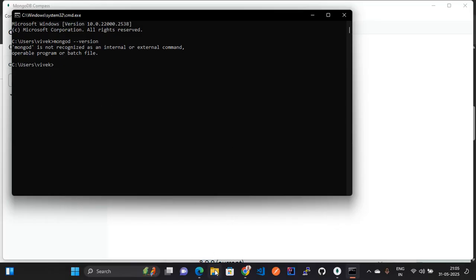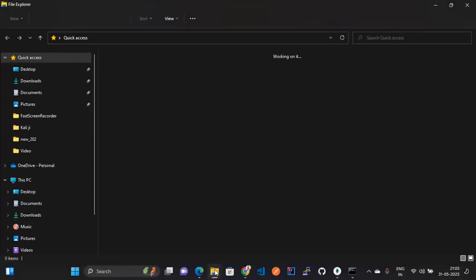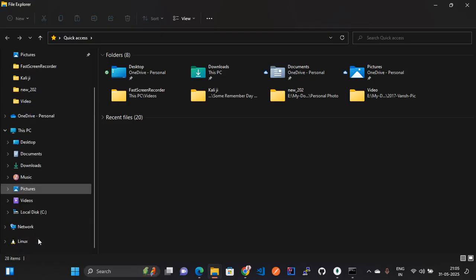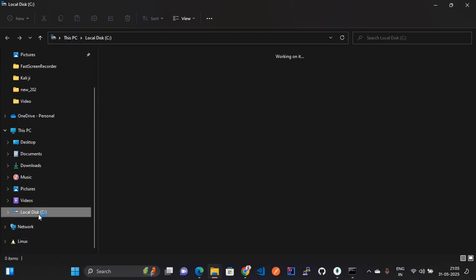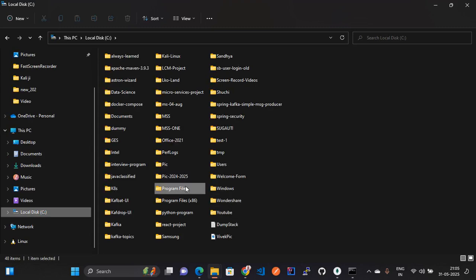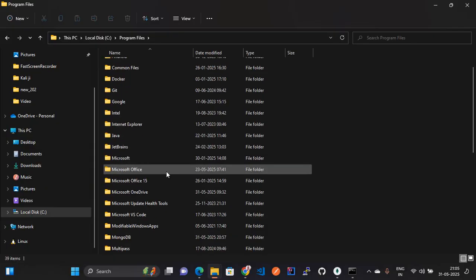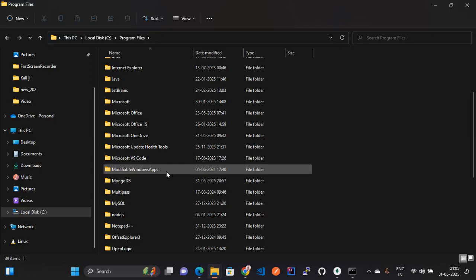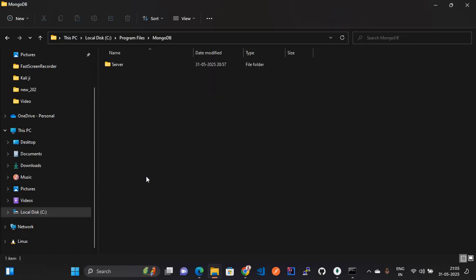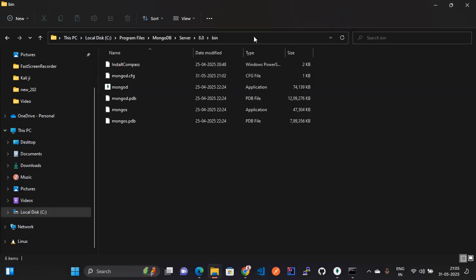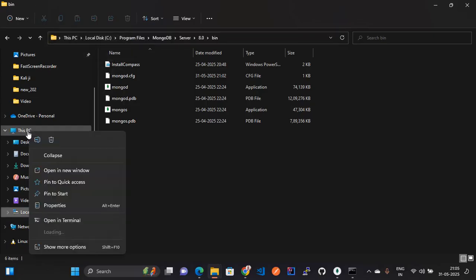So I'm going to our program files. Clicking the C drive, because in the C drive the program files are there. Here, clicking program files. Let's check the MongoDB. So where is the MongoDB? You can see here, MongoDB is there. So going to the server 8.0 bin directory. We need to add this into the environment variable so that you can see the MongoDB version as well.